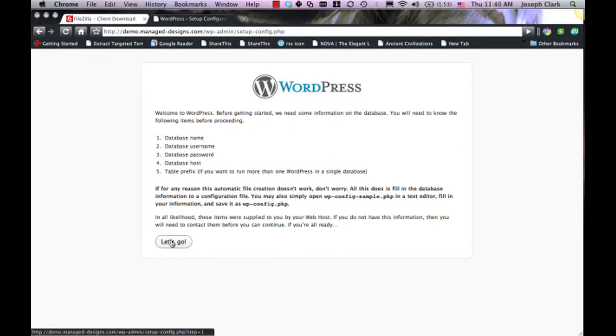The next page that it takes you to will let you know that you need to have a MySQL database set up. If you do not, you can check out our next video on how to set up a MySQL database on a VPS. Otherwise, if you've got one set up, then you're good to go. And I've got one already, so we're just going to go ahead and continue on.